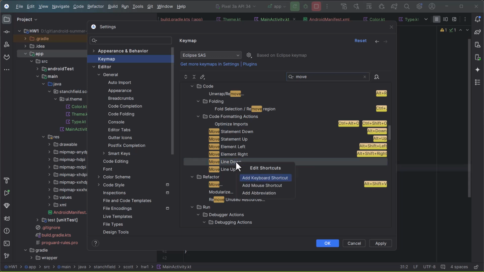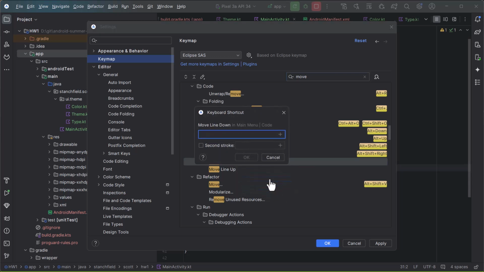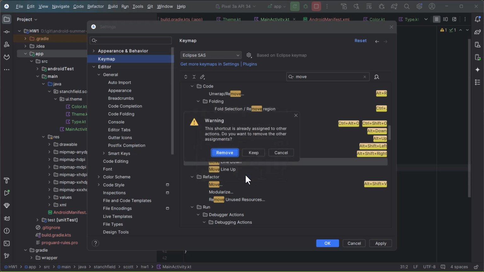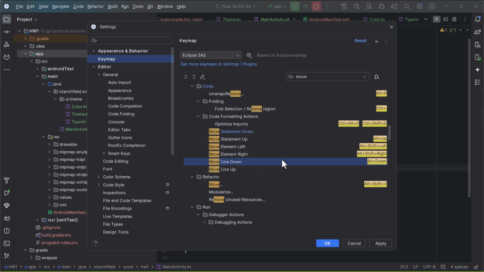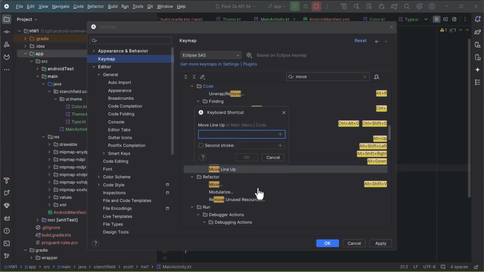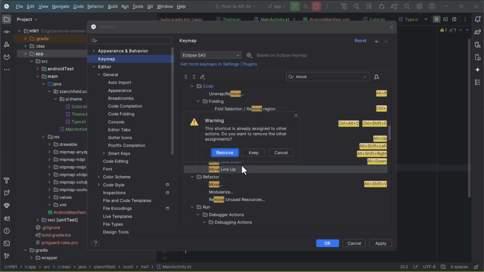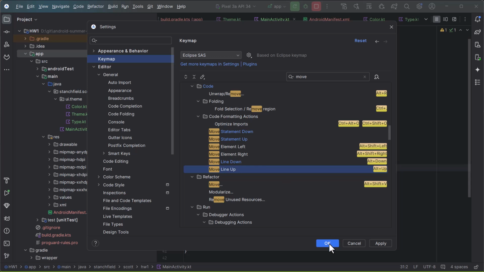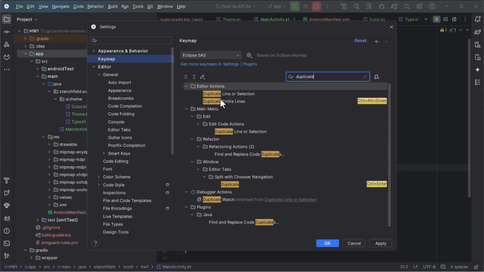So I'm going to go to move line down and change him to be alt down and remove the other definition of him. And then move line up, change him to alt up and remove him. Now let me actually do the other one as well. I'm going to say duplicate. So duplicate entire lines, control alt down is what I like to use for that. In Eclipse, there was also control alt up, which would actually duplicate it above where you're at. But I'd never used that. So I'm going to hit OK.